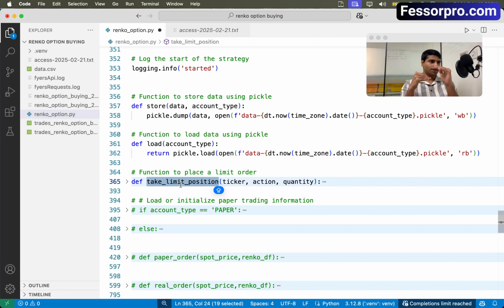When I say slowly, I mean by 10 paisa. So if it is 100, I'll move it to 100.1, then 100.2, and so on. And I'm going to do this every 5 seconds. So after every 5 seconds, I'm going to modify my order. If it is 100, change it to 100.1. If it is 100.1, change it to 100.2 after the next 5 seconds.